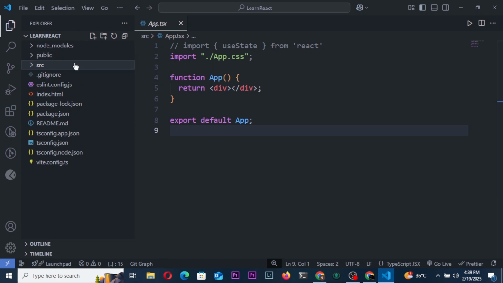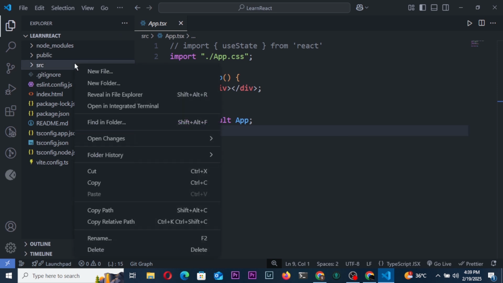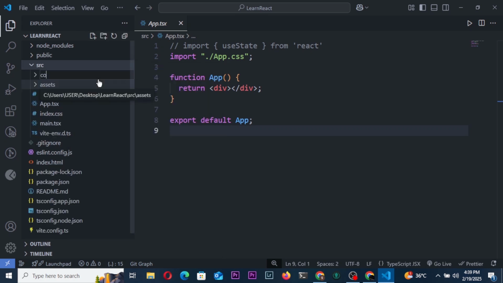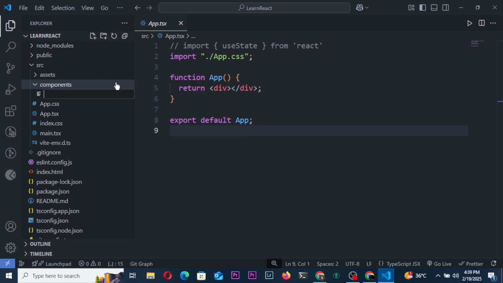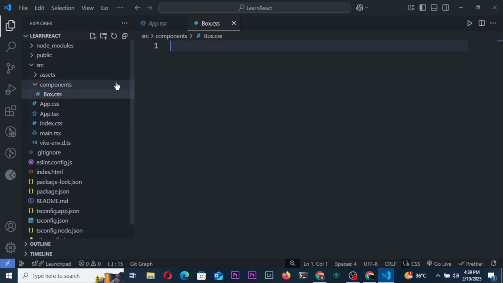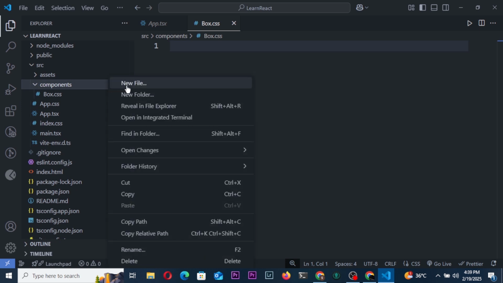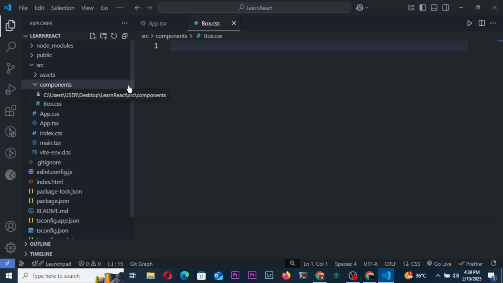First of all, I'm going to right click on the source folder in order to create files in this folder. But before I do that, I love to create a folder called components. That is how I love to structure my code. In this folder I'll create a spreadsheet file called box.css. Then let's right click on this folder to create our component file, which is box.tsx.